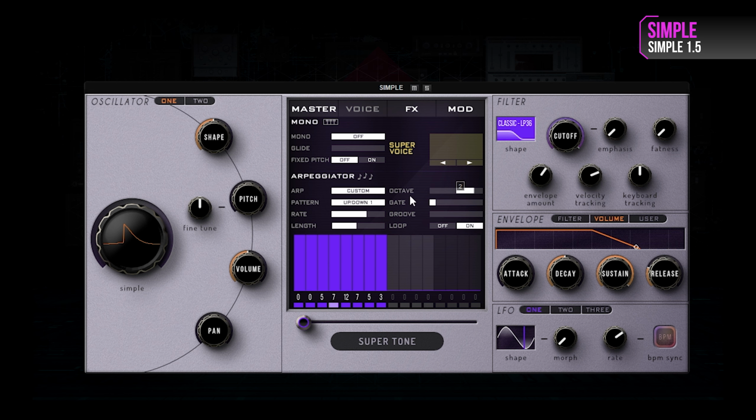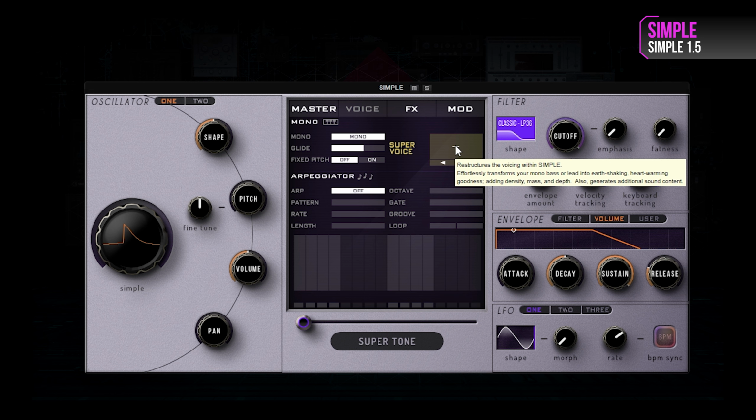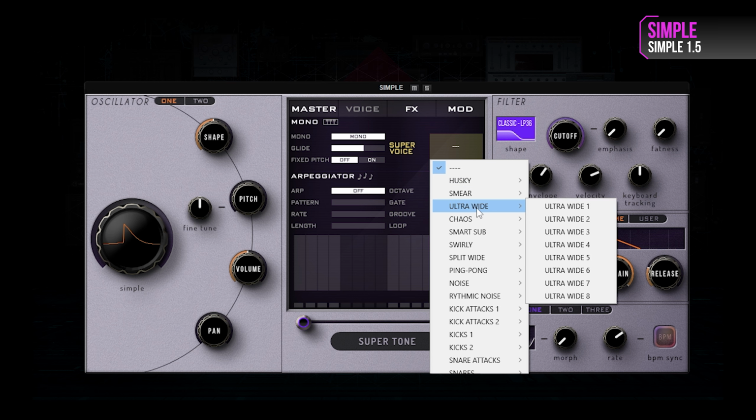Right above we got the Mono section. By switching the synth to mono, we get access to the Super Voice function that allows you to color and enrich the main oscillator just by selecting a preset from the list. Check this out.